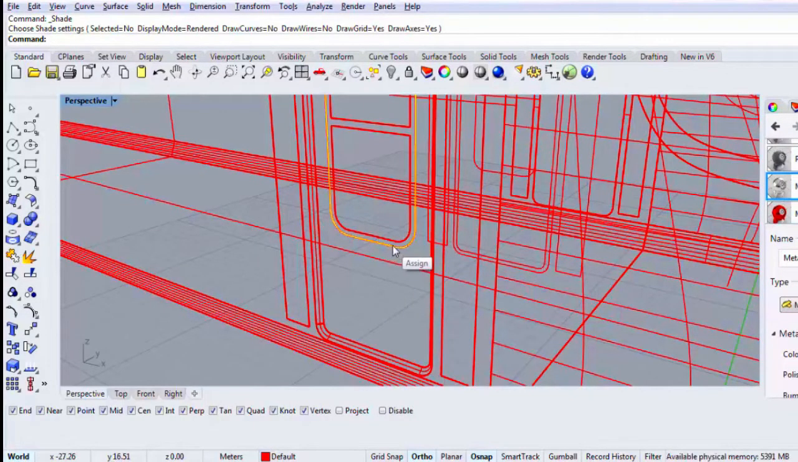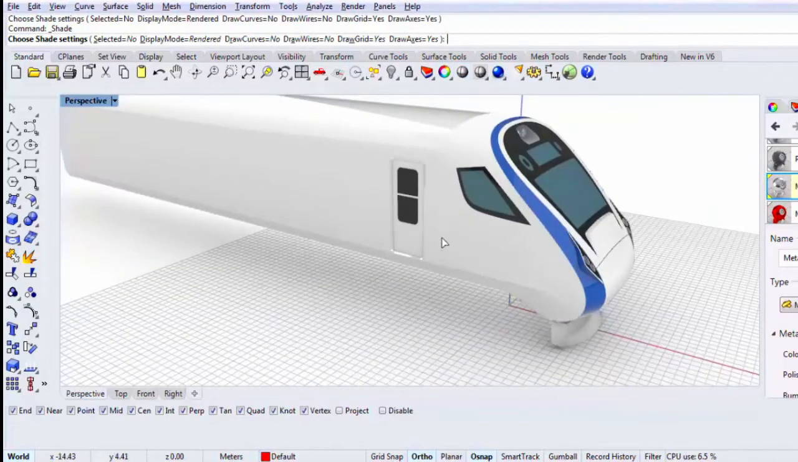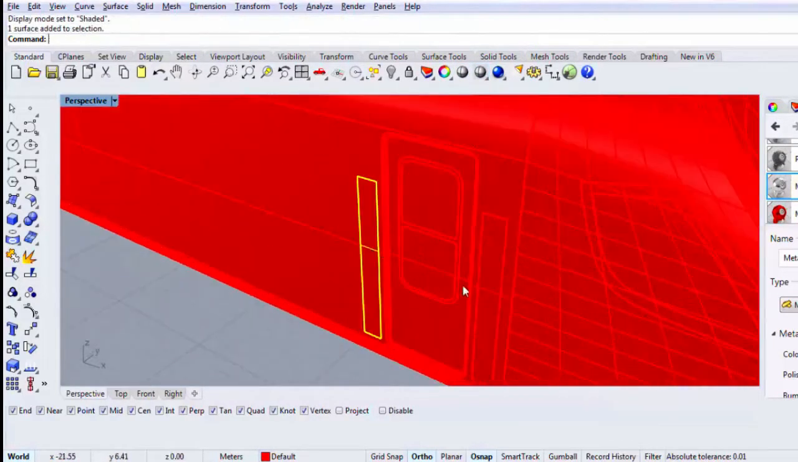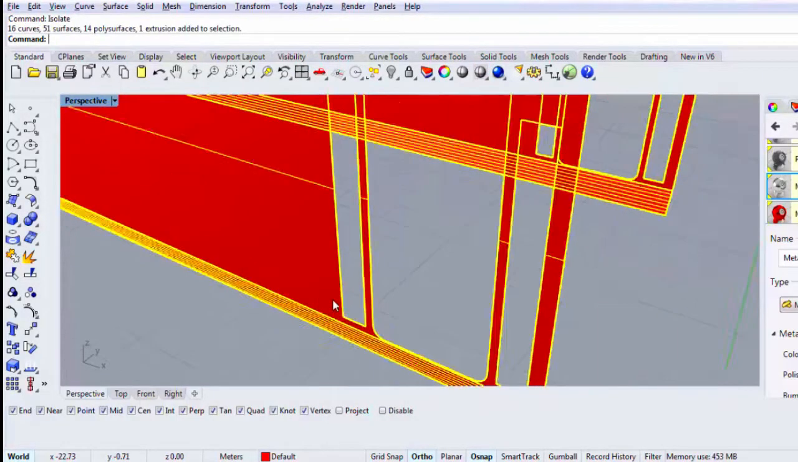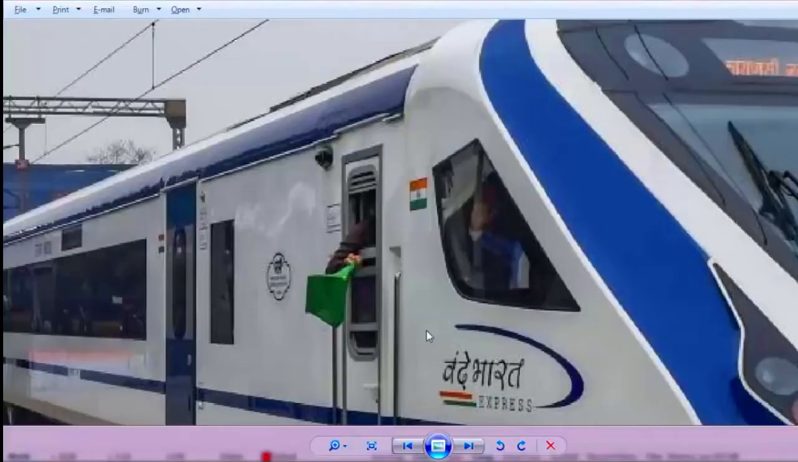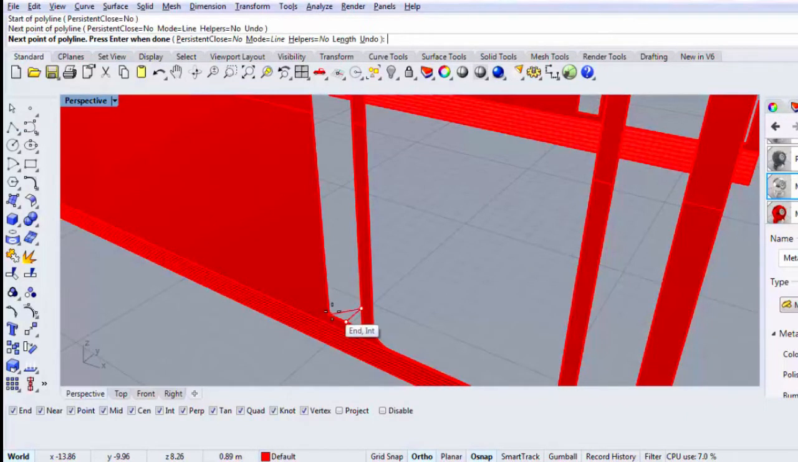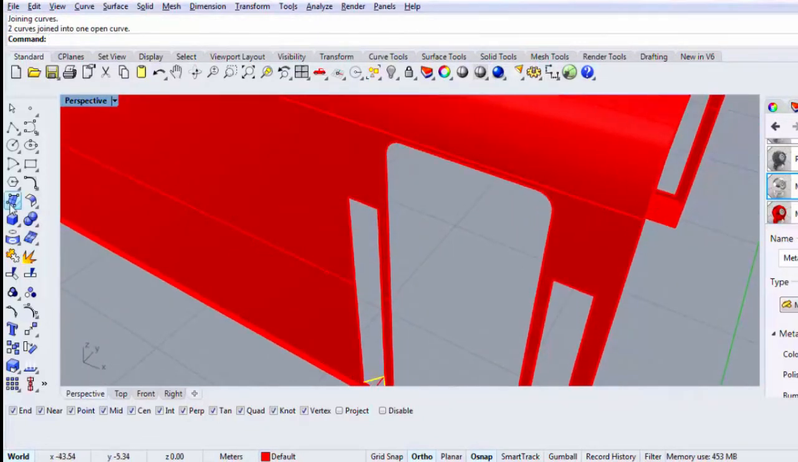Let this be metal. Okay. Now what we need to do with this, two things. We'll delete this one. Okay, I'll say isolate. Now, very skillfully, what we need to do is take the midpoint, go inside by some dimension, and just join these things.